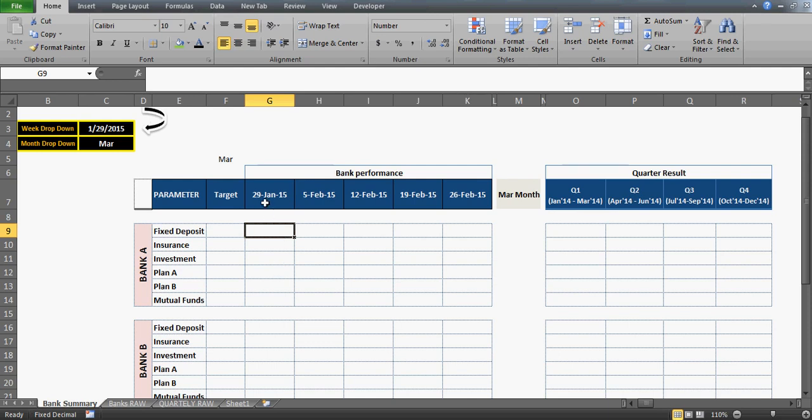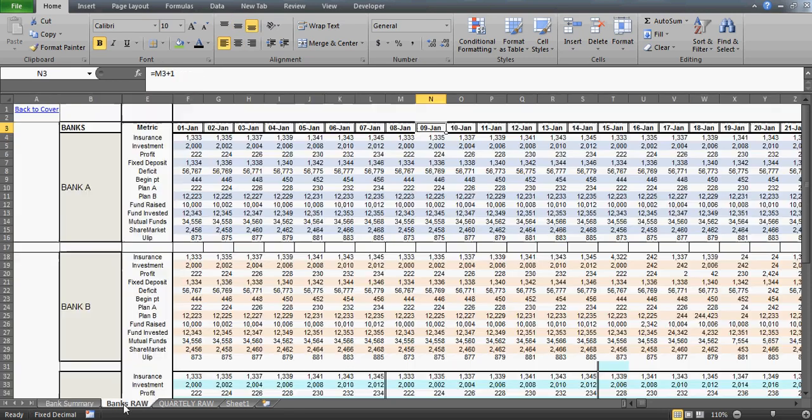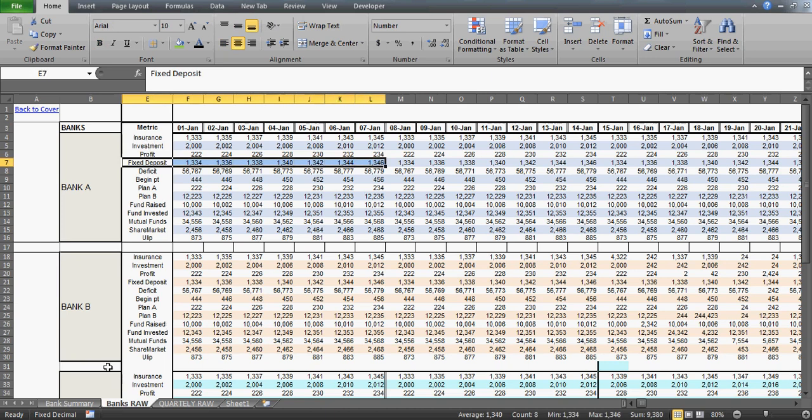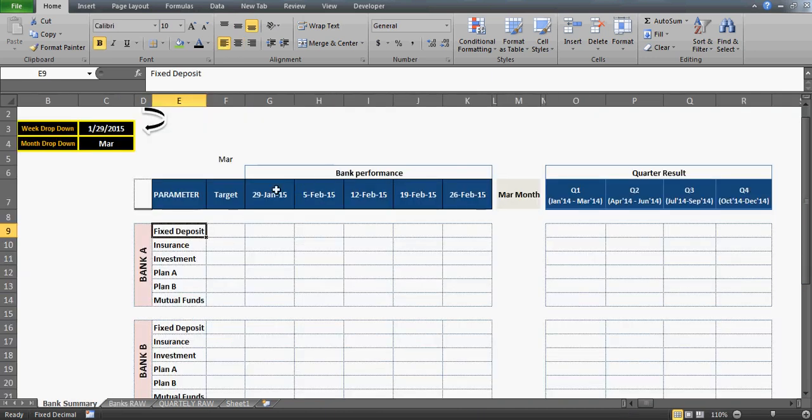What INDEX is going to do is find the row of this fixed deposit for me in this table, and fixed deposit he would get somewhere here, right? And thereafter I will say go to the column number where this date would fall, right?